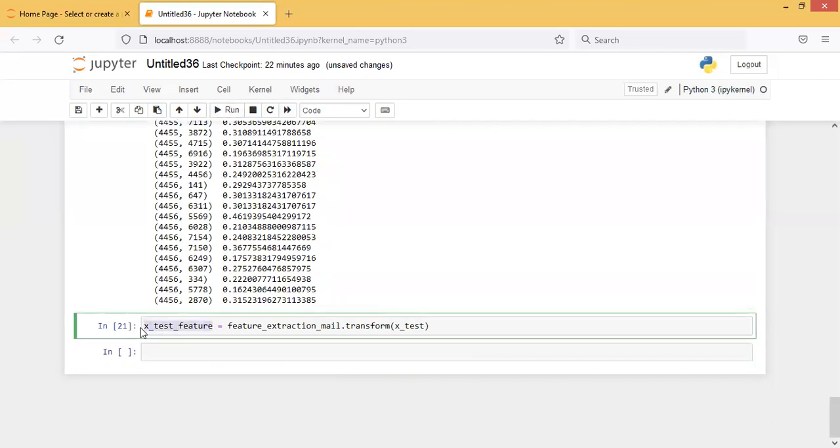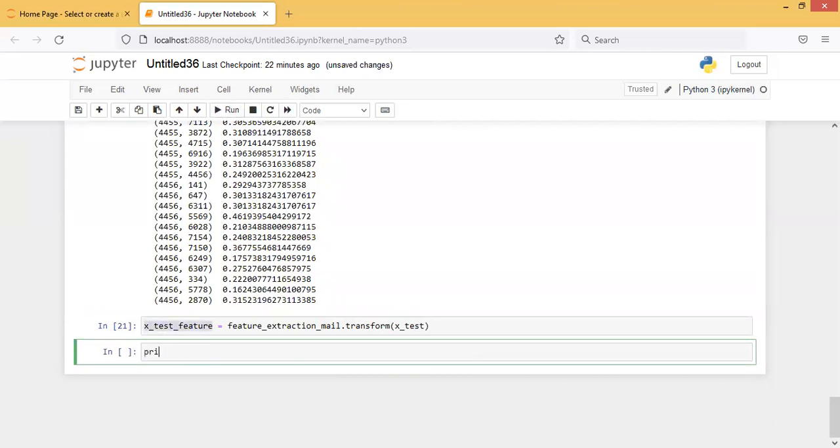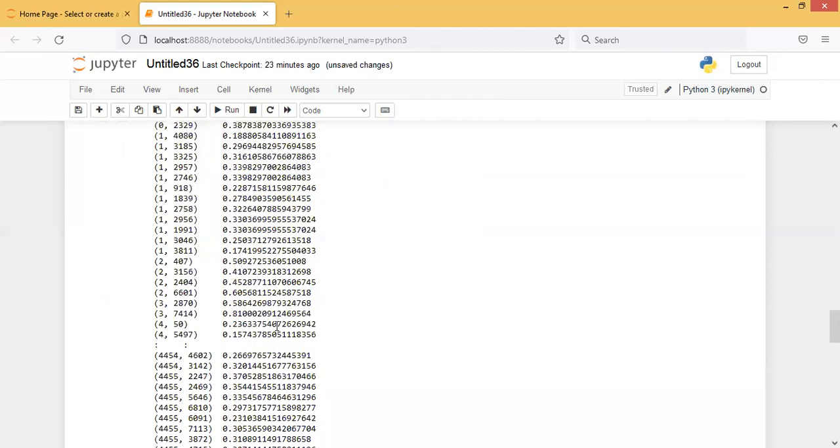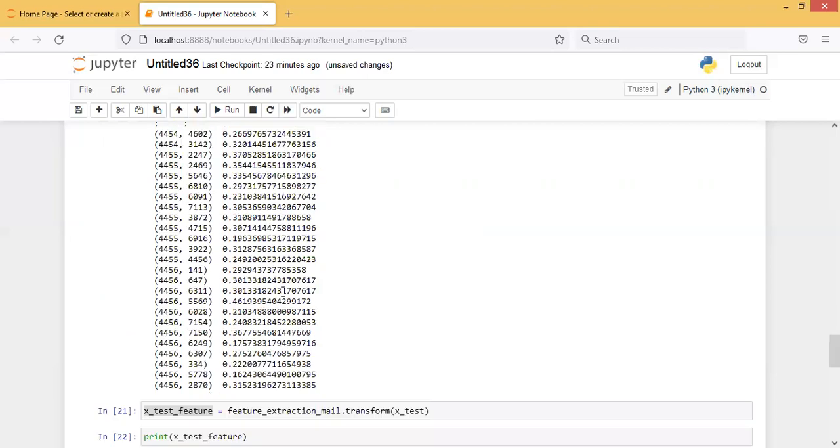Now let's print it. Print X test features. So you are getting all the numerical numbers: 0.19, 0.20, 0.25, 0.29, etc. So you are not getting any text, you are getting all the numerical number. Okay, so you have segregated your data set, you have converted your text message to numerical number.